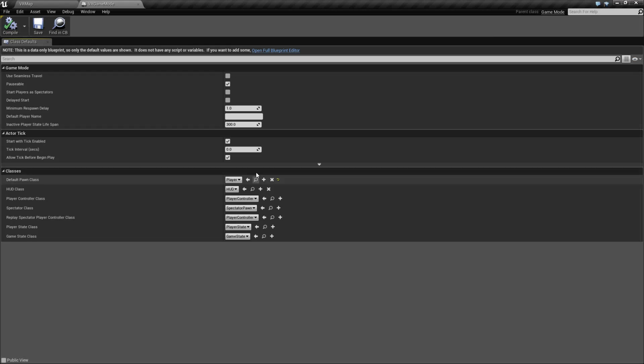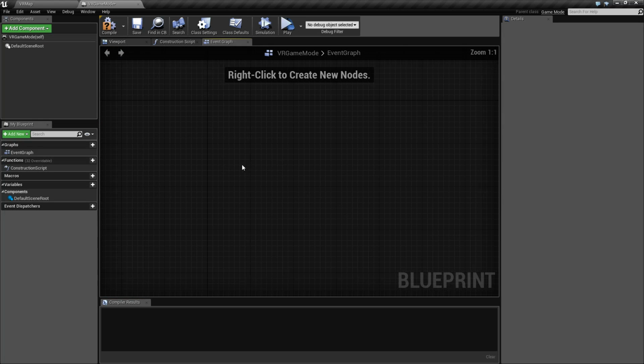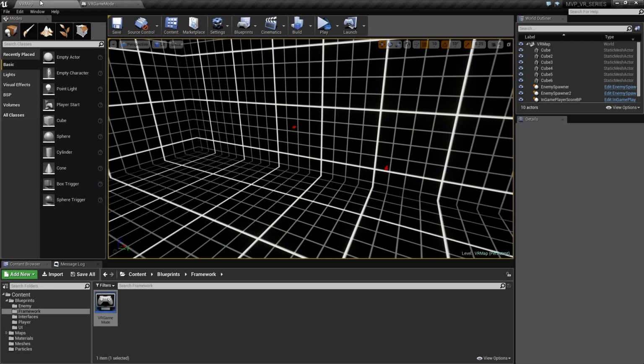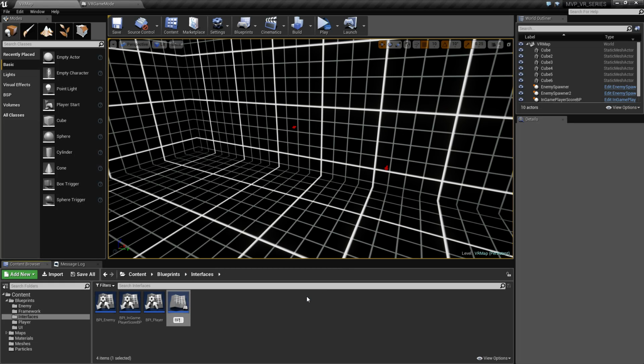So we have our game mode. Since we haven't done anything in it yet, we want to open the full blueprint editor. Let's go ahead and delete anything in there because why not? We need to create a blueprint interface for our enemy spawners in order to control them from our game mode. They are called enemy spawner. Let's make a new interface called BPI enemy spawner, and we'll go ahead and open that up.